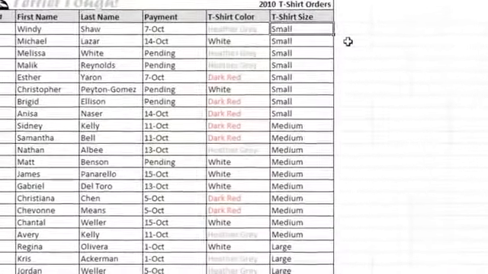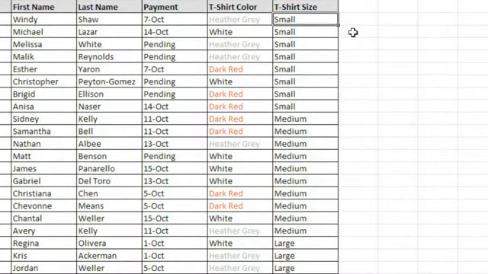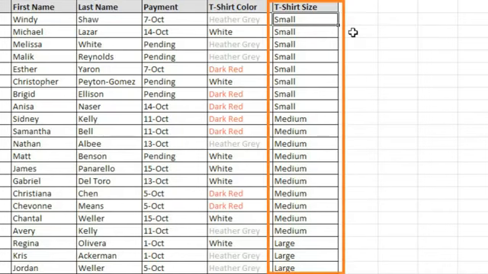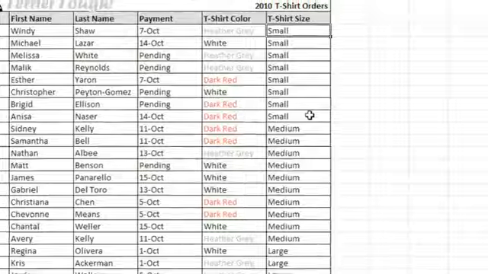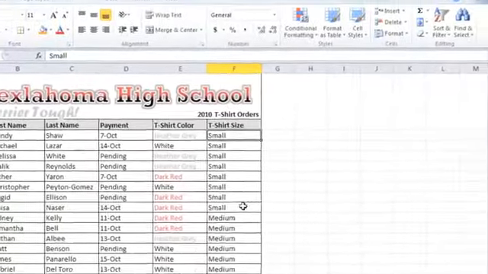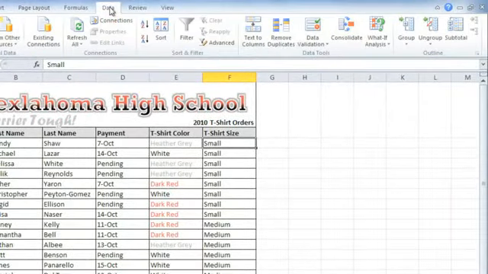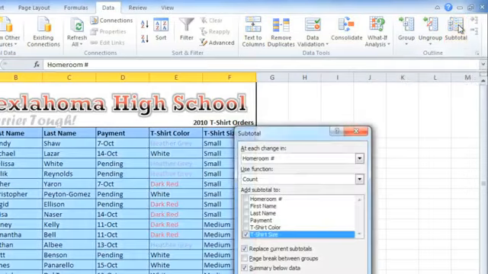In this example, I have a t-shirt order form, and I'd like to know how many of each size have been ordered, so I'll use the subtotal command. Before you create subtotals, you'll need to sort your data, and I've already sorted it by t-shirt size. The subtotal command is found on the Data tab, and it will open up a dialog box.